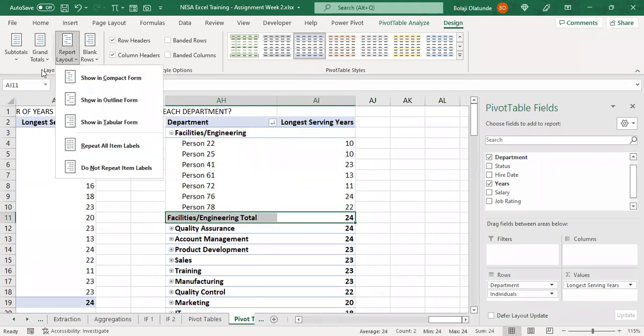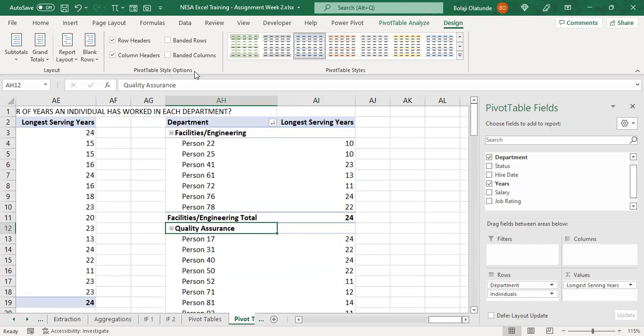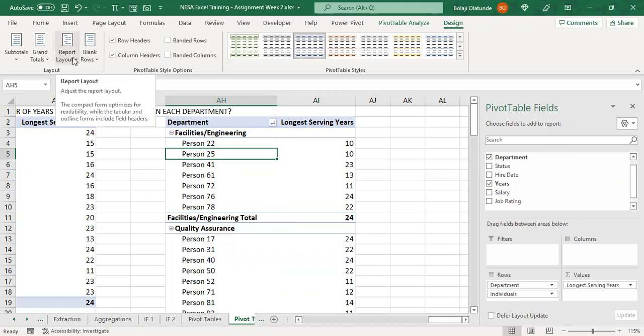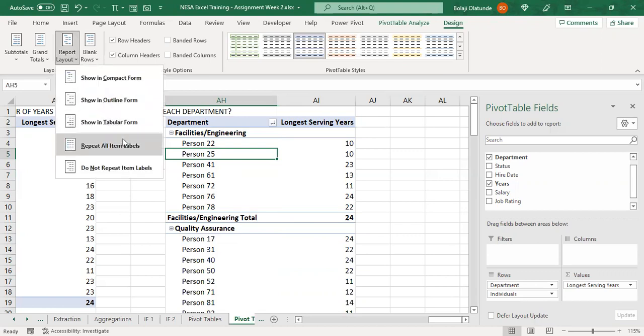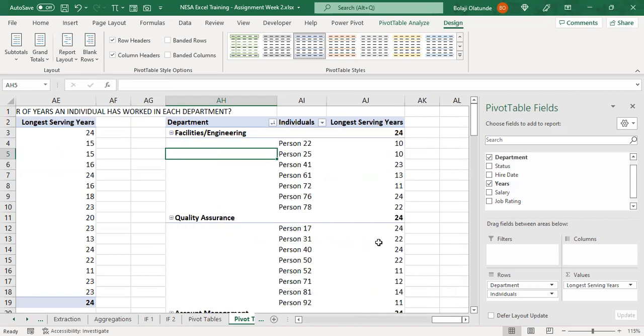Okay, so you have different layouts. You are not forced to have your pivot table to always look like this. Maybe I want to have a department column, and then I want to have the person column, and then I want to have the number of years that they serve. All I can do, while I'm selected in my pivot table, is come over to the design tab and go to report layout. Now, if I click on the report layout, I have a number of options. Currently, the report layout that we have now is compact form. I can go to show in outline form and see what happens.